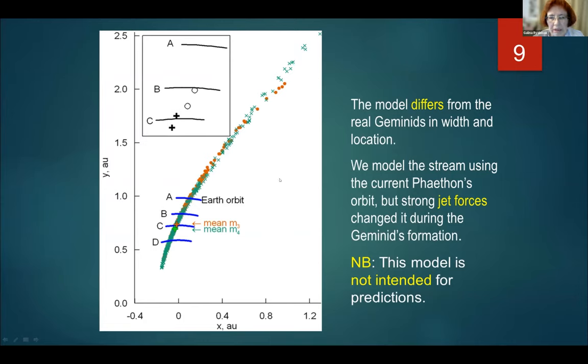I think that Geminids were formed during catastrophic ejection with strong jet forces. And before this, Phaethon had another orbit. I repeat once more, my model is not intended for quantitative predictions. It is intended only for prediction of trends.